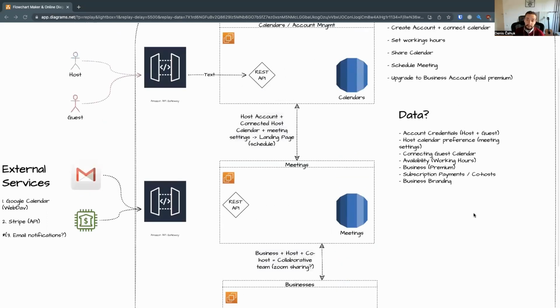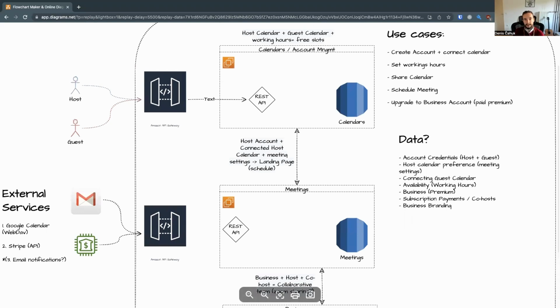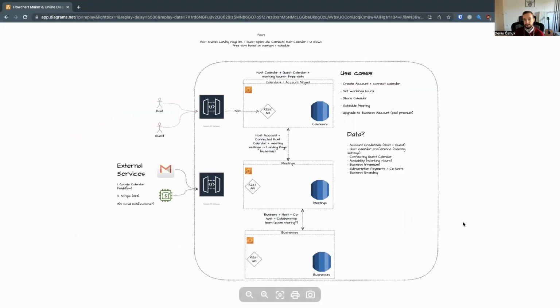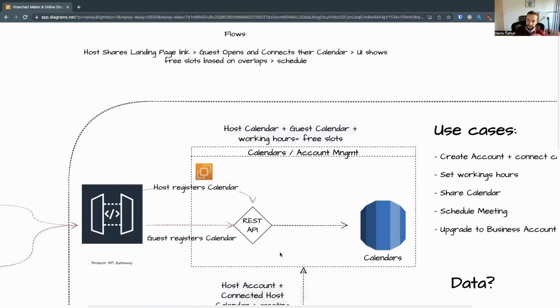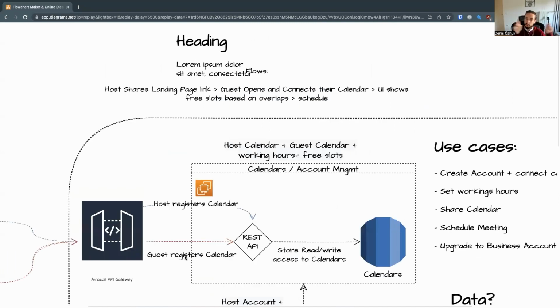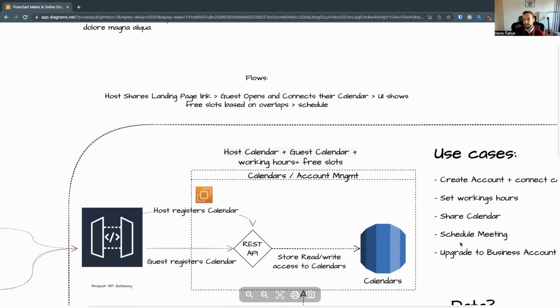In my example, I've combined the registration flow with the connect calendar flow. So my API endpoints capture the main use case, which is a host has a particular landing page, which is them having connected their Google Calendar, and then they share it to a guest. The guest opens up their landing page, they connect their own calendar, which creates their account, and then the UI shows free slots, which are overlaps of the two calendars. And then they can schedule a meeting based on those overlaps.